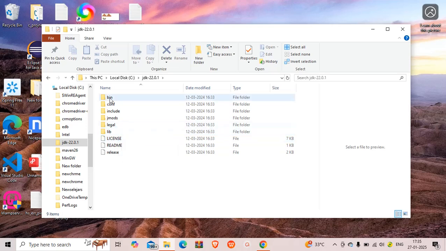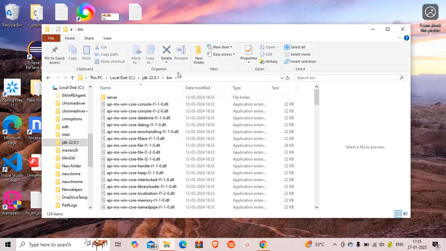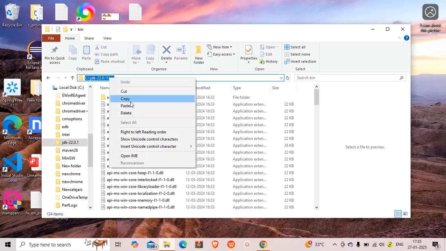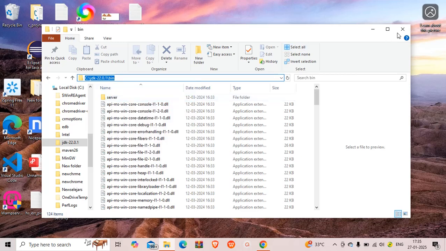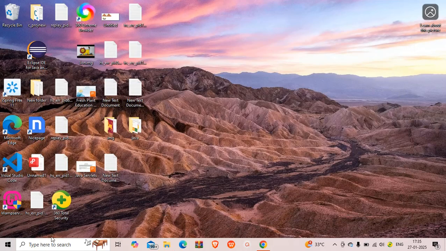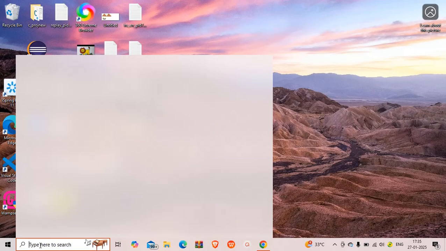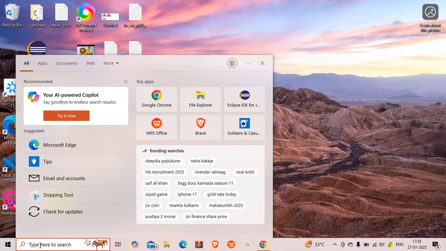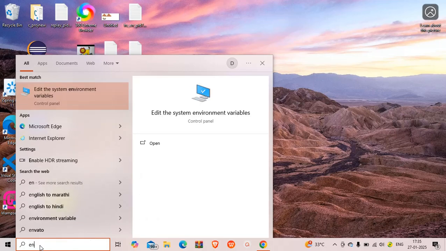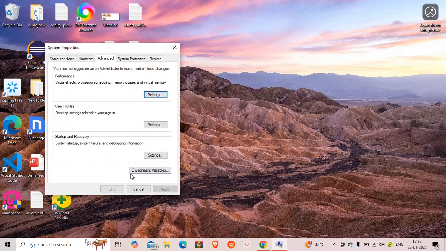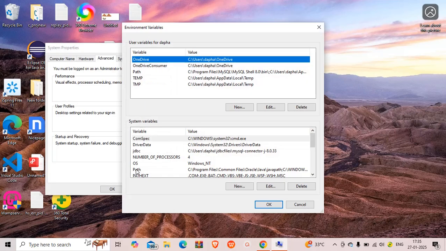Now how to set up that environment variable? Go to your C drive, Program Files, where Java is installed. JDK 22 is installed here, and go to bin. Just click in the address bar and copy this path.